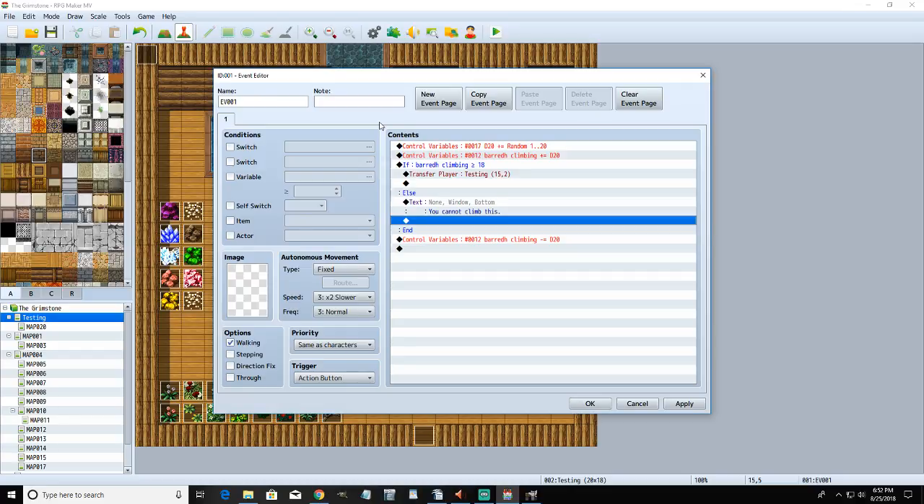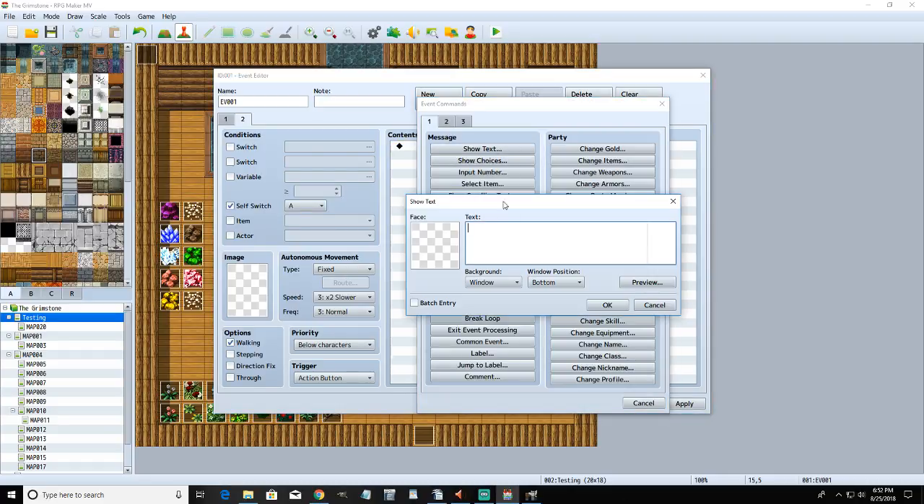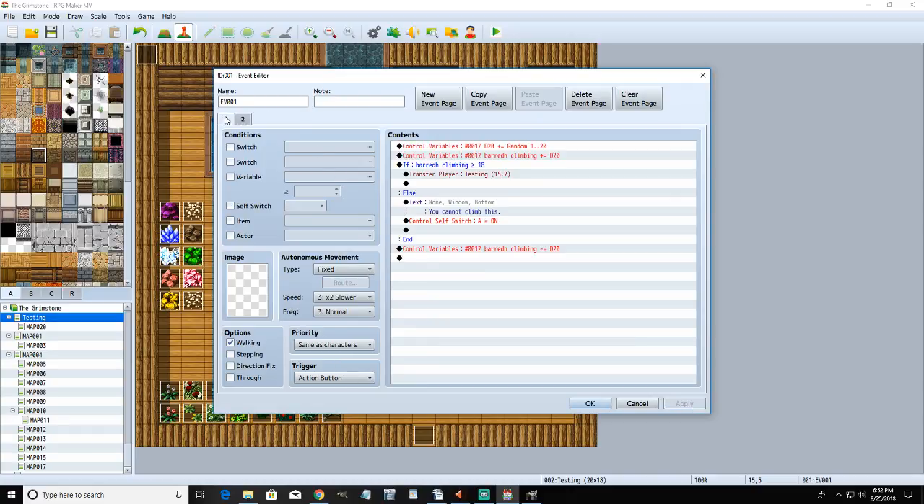So it could be one of those things that maybe you do the self-switch thing to start with, and you'd do this: self-switch A, new event page, self-switch A turned on, text: you were unable to climb this. And then maybe later, let's say they can come through that same area in the game again, maybe 3 or 4 more hours into gameplay, 20 hours into gameplay. It depends on the size of your game, how long it is.